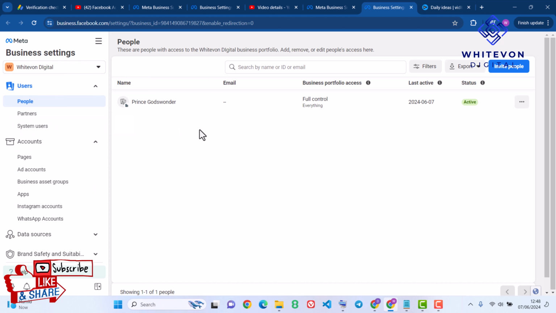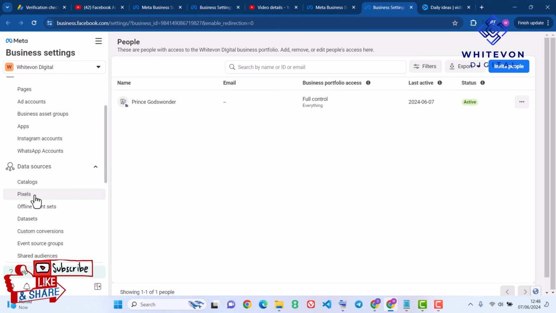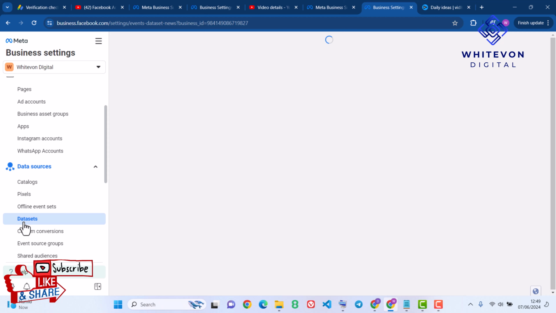I'm just going to click on this and then click on data source, and then I'm going to scroll down and click on data sets. The old way of creating Facebook pixel is by clicking on pixels, but now we have the modern way of doing this, which is an upgrade on Facebook business. All you need to do is click on data sets, and then you can manage all your Facebook ad pixels in this section.